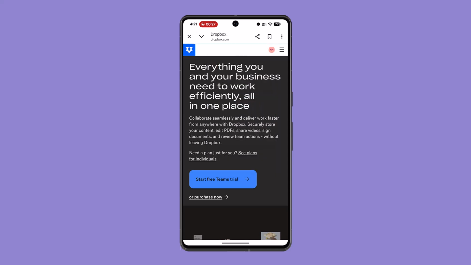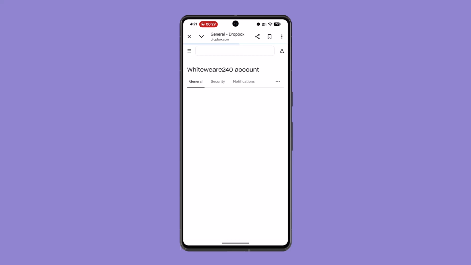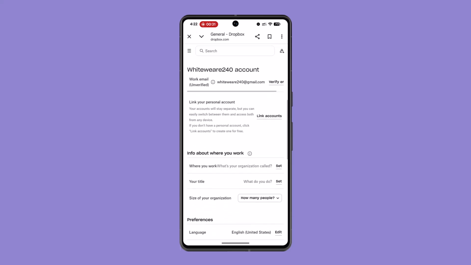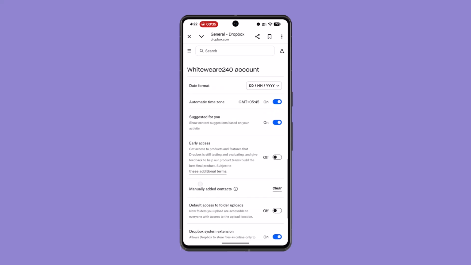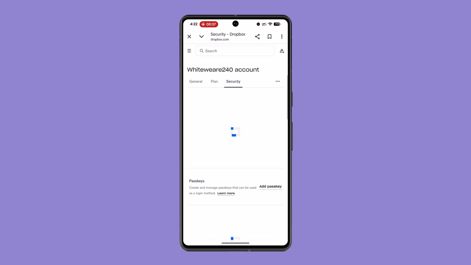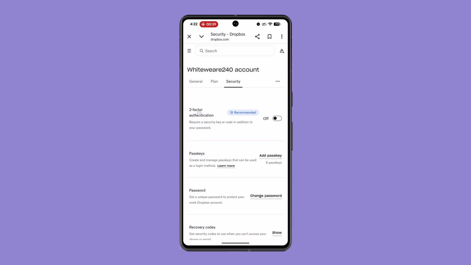If you cannot find one, you go to the settings section. Here you should be able to find notifications. So you just want to go and look for these options. Here as well, if you cannot find one, then you go to the security section as well and look for it.